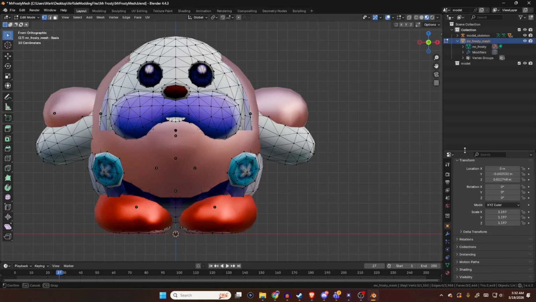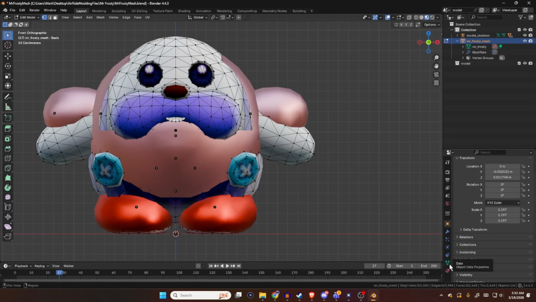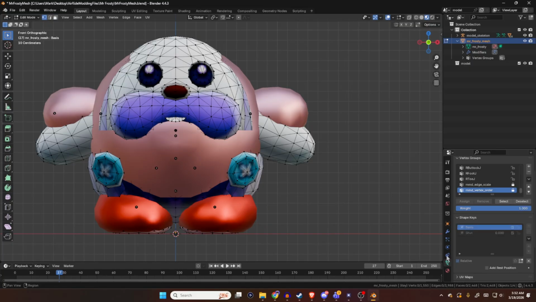Yeah, so for the vertex groups, we've got it in edit mode, so just hit Tab after you select Mr. Frosty. Going to select this green icon down here. And would you look at that? SAB64 does not disappoint. Or SAB64, I don't know how that's said. Anyway.